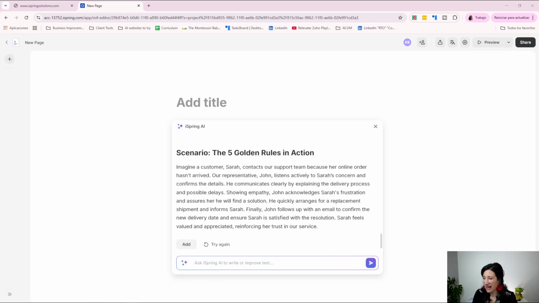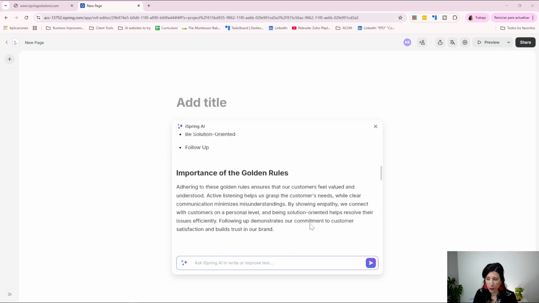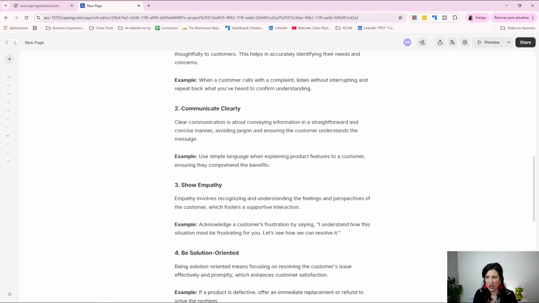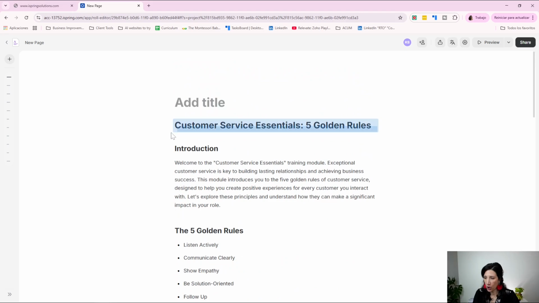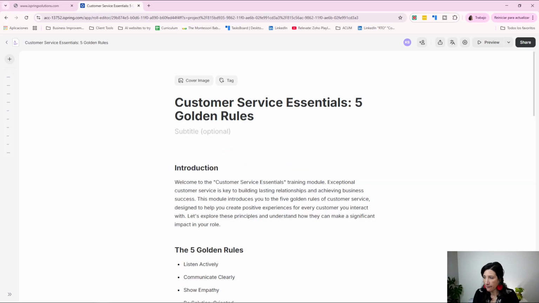Okay, there we are. We have all of the content there. That's quite thorough for a short course, and that's exactly what my prompt was attempting to achieve. So we can ask AI to write more or improve that text if I don't like it, or we can just go straight in and click add there, and that adds it into my course here. I'm just going to copy this, and that's actually my title, Customer Service Essentials: 5 Golden Rules. I'm just going to add a subtitle here.